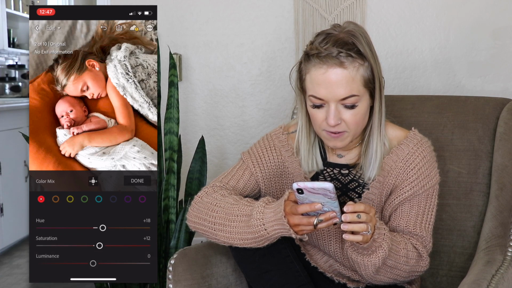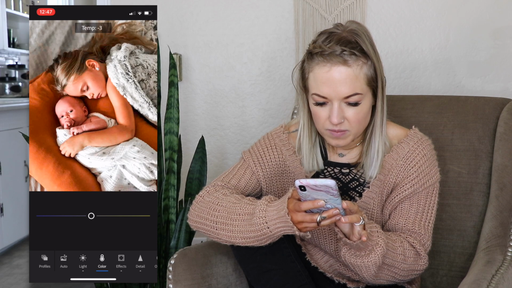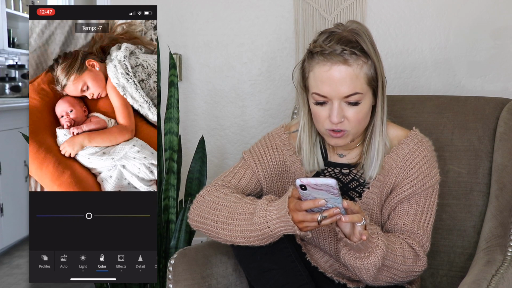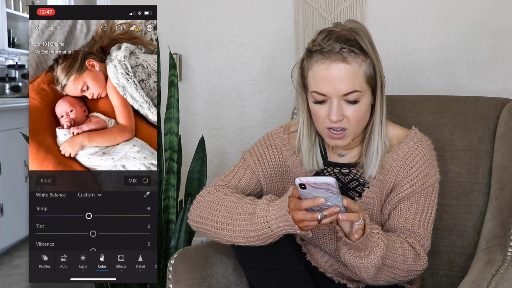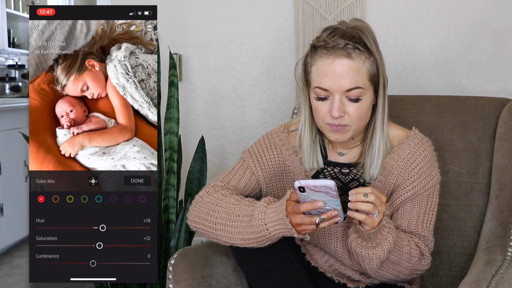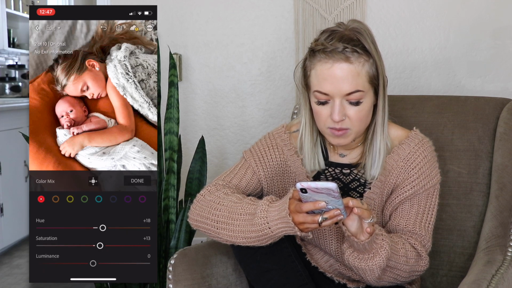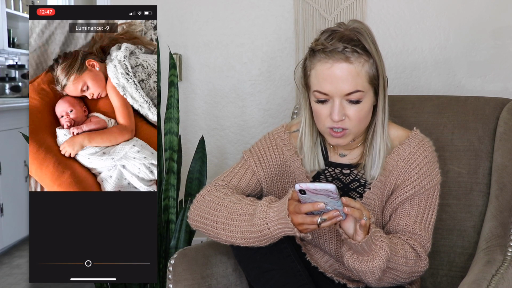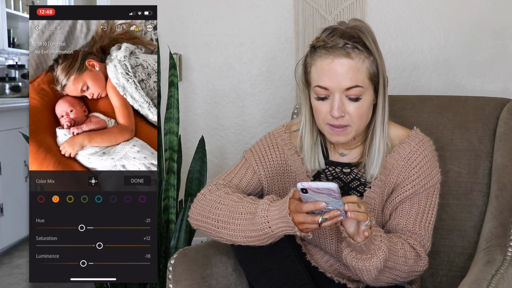For the colors here, I feel like it's looking pretty good. I might turn down the temperature just a tad bit, because there's just a lot of orange happening in this photo. So when I turn down the temperature just a little bit, it kind of smooths that out. And let's see, I might come in here for the oranges and just bring down the luminance just a little bit so that it's not so bright. And that's really it. So here is your before and afters for this photo.